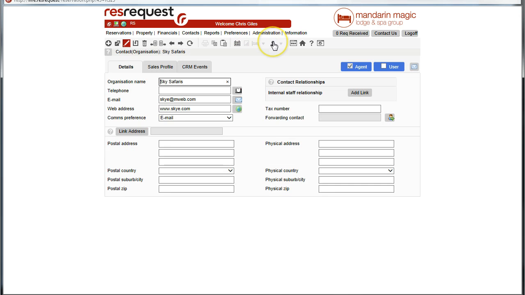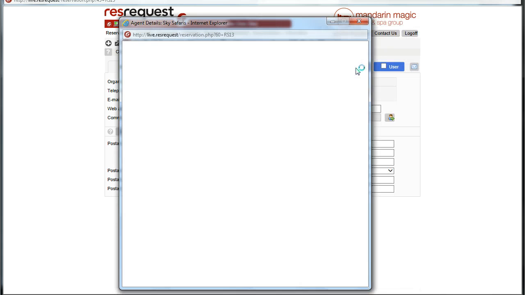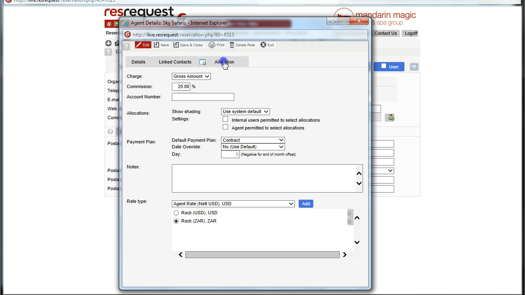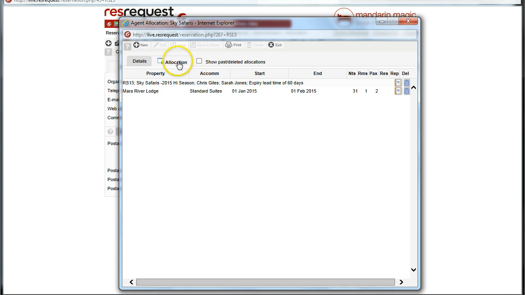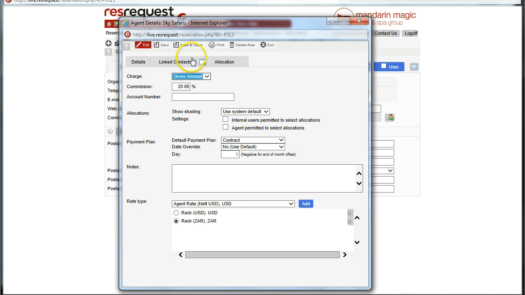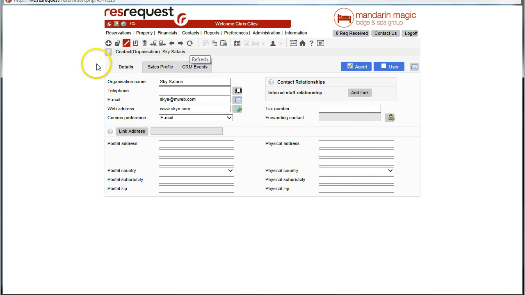We'll go to the contact, which was the agent. Click there, and that's where we set up the allocation. But let's go back, and here we will see on the details, allocations, allow internal users to select allocations. Let's check that box and then save and close. Now we will be able to allow drawing down at the user discretion. Let's go and do a booking then.